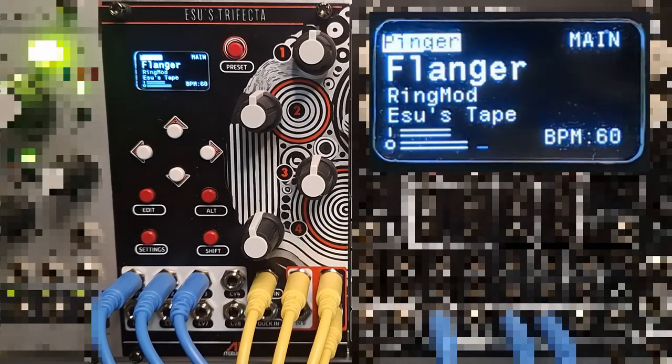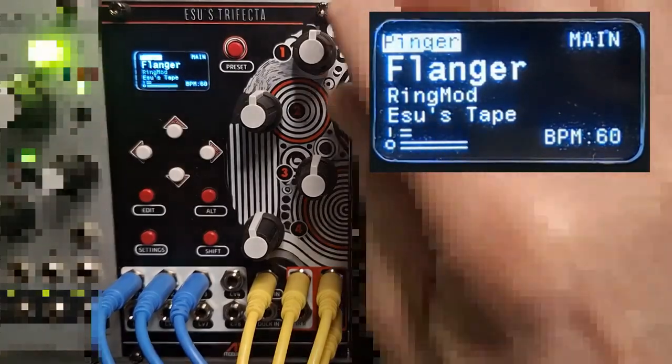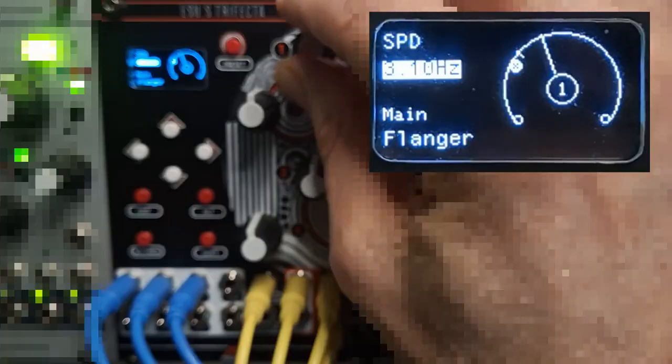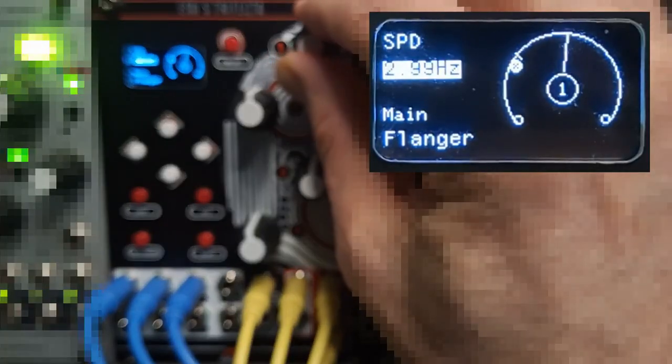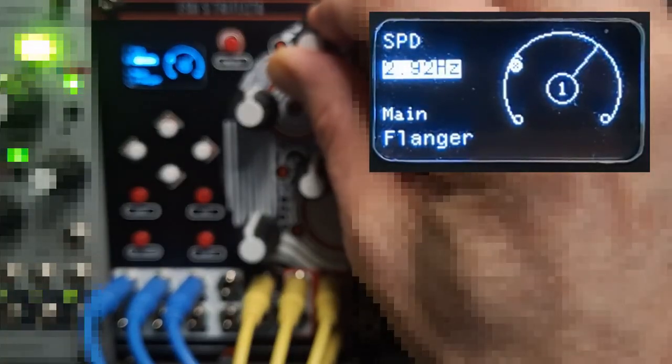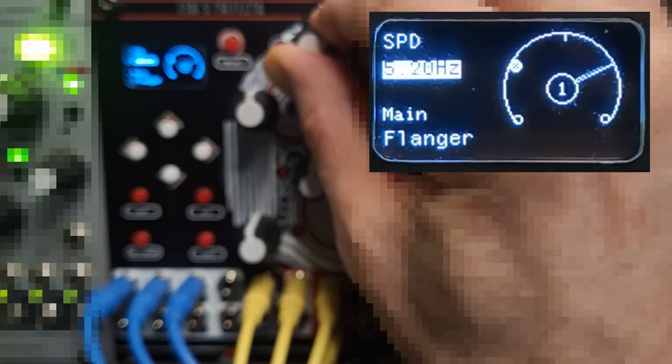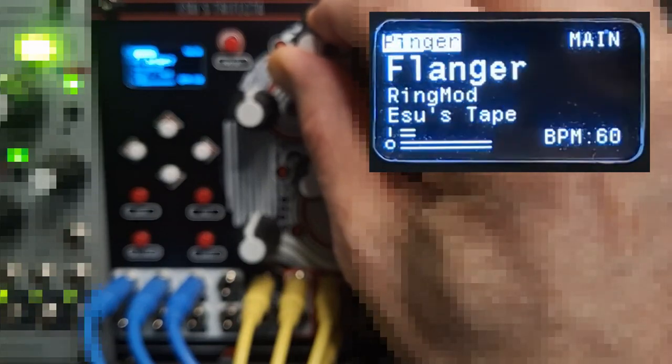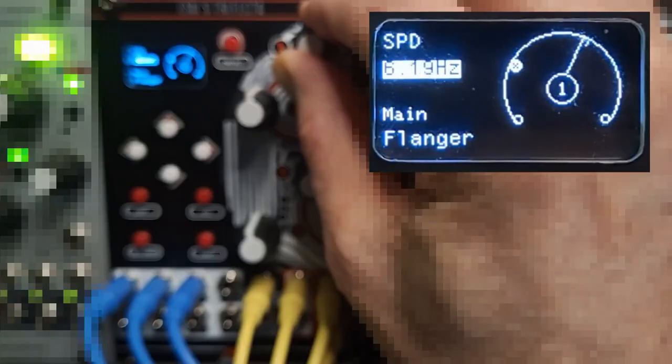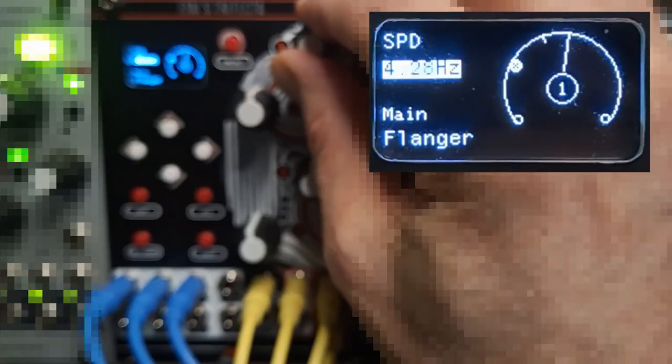You can edit any of the 8 parameters for a given effect by turning the knobs here while you're on the home screen. That'll bring up what we call the single knob view. The single knob view has the name of the parameter in the upper left there. Below that is the value of the parameter. Below that is whether it's the main or alt parameter, and below that is the name of the effect.